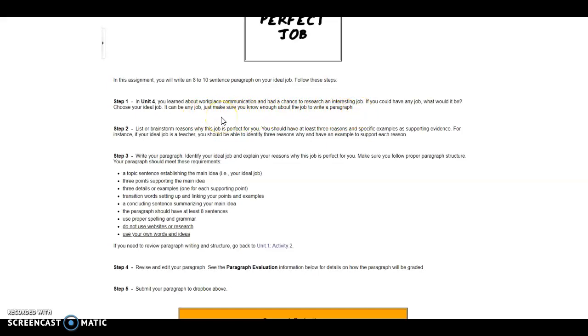So what I'm asking you to do is to choose a job that you're interested in. Maybe it's one that you already researched in Unit 4 and that you've already talked about in a previous assignment, or maybe it's something different.